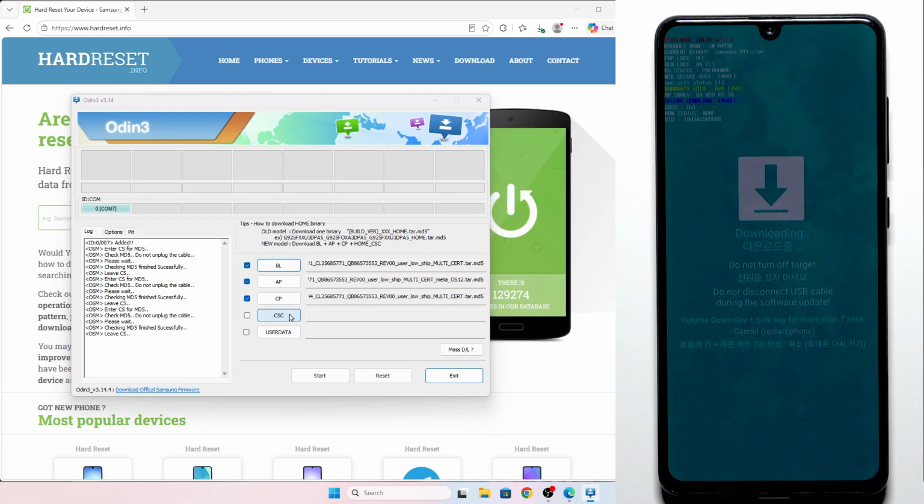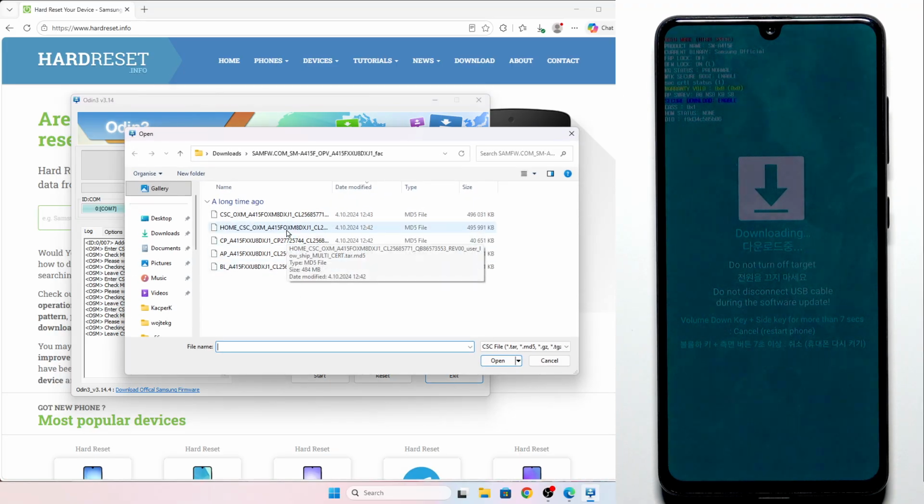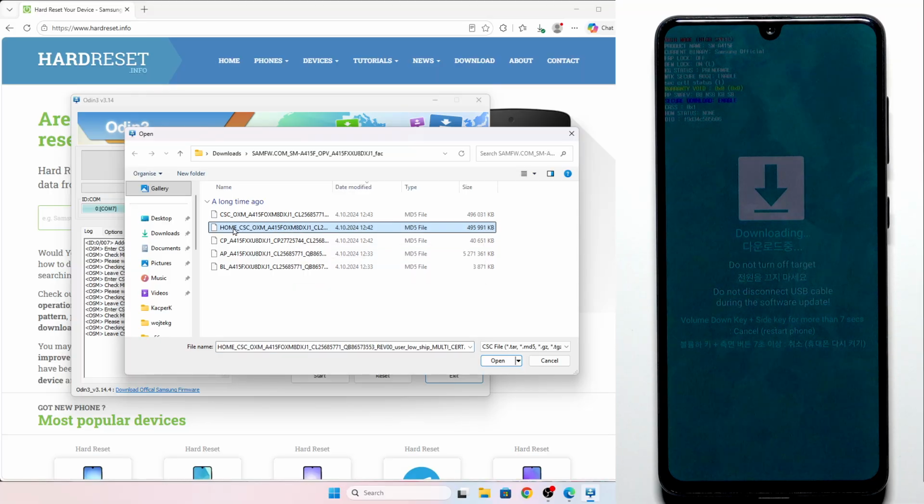CSC, and another important part. You need to make sure that you select home CSC file, because if you select normal CSC, the phone will perform the factory reset and everything will be erased. We don't want that, we just want to update the software. So that is why make sure that you select home CSC OXM.